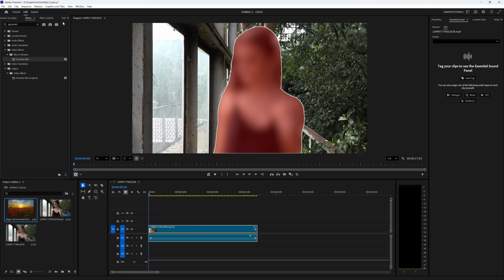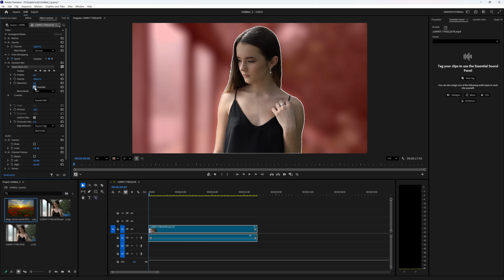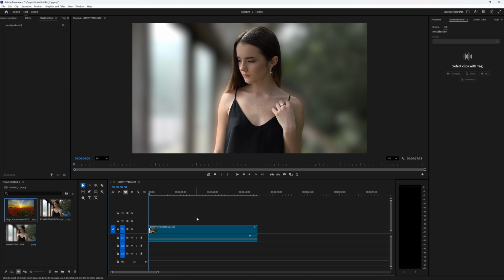Now, as you can see, the Gaussian blur has been automatically assigned to my mask. In Gaussian blur here, we have the object mask assigned to it, but we don't want to mask my subject. I want to mask my background. So when I click inverted, as you can see, now my mask has been added to my background and I have blurred the background behind my subject.